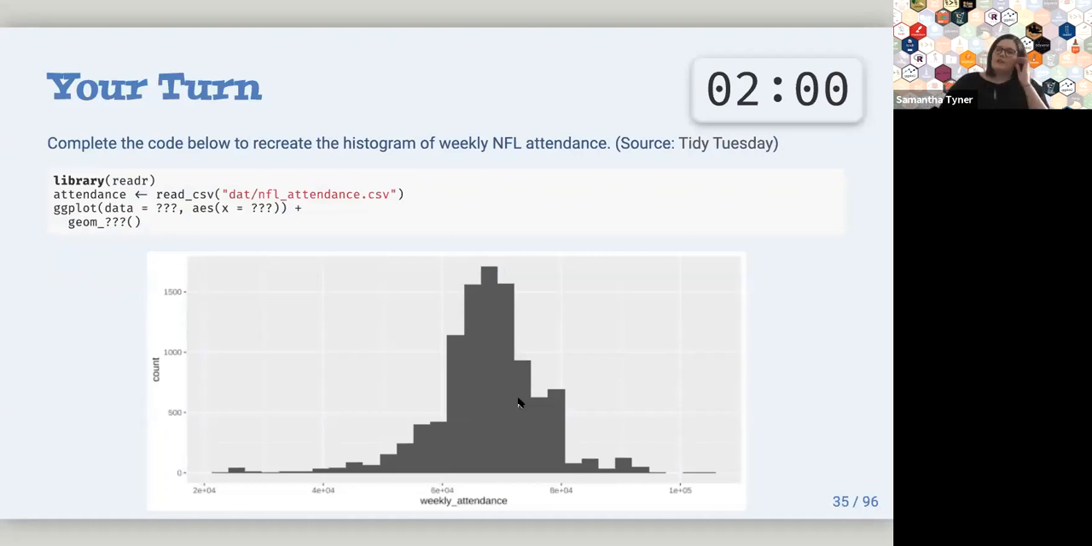Now we have our first your turn. In a sec, I'll give you 2 minutes to do this on your own in your RStudio Cloud, and then we'll go over the solution together. What we have is this weekly NFL attendance data, and you can see the original source on Tidy Tuesday. I think this was from February of this year. All we have here is a histogram of the weekly attendance of a game.